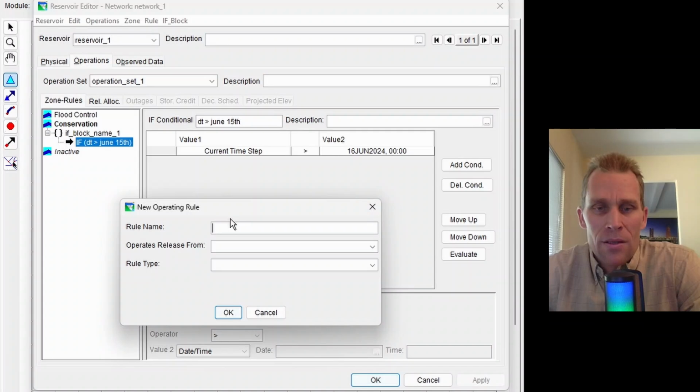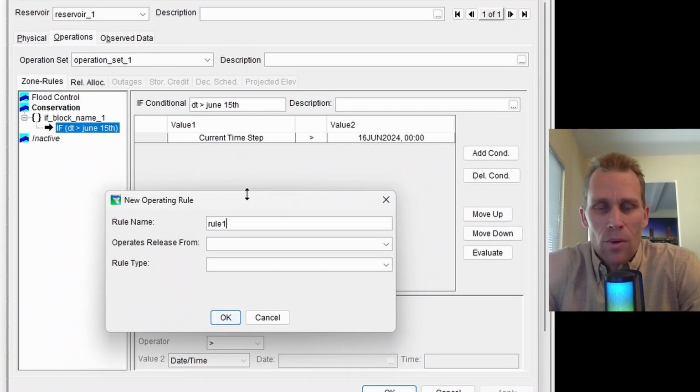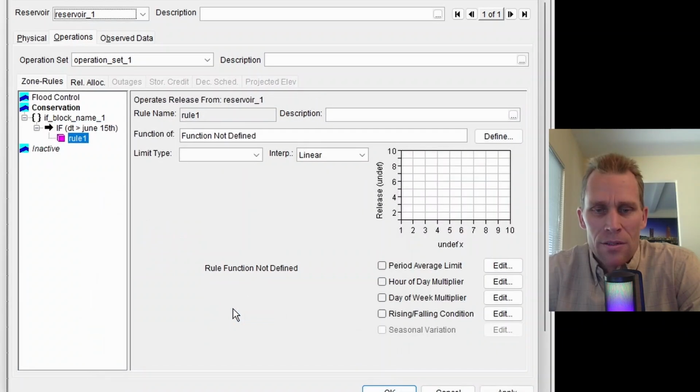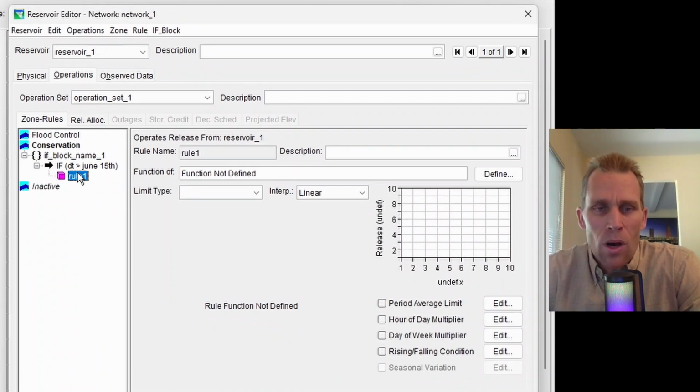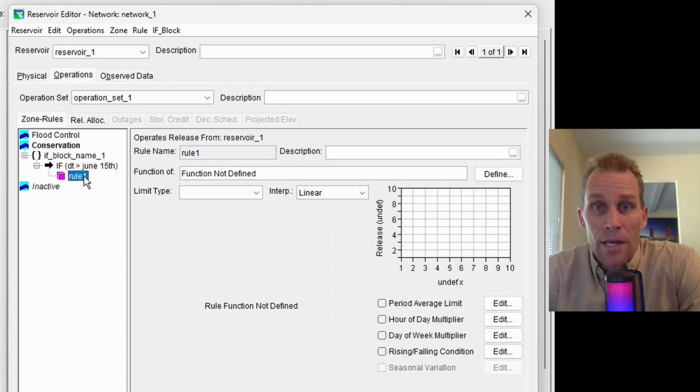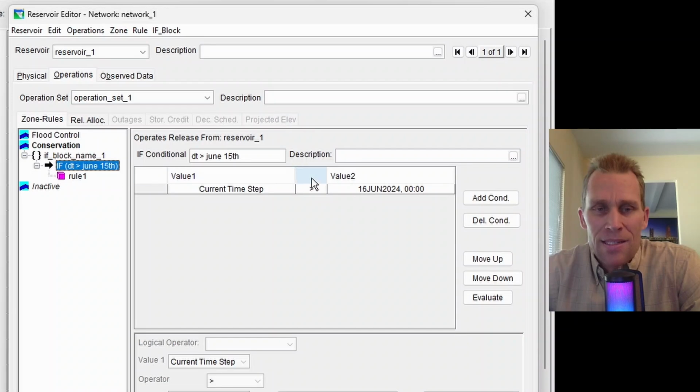and add a rule. So if you've added rules before, you're familiar with this. I'll just call it rule 1. It doesn't really matter what the rule's information is here. All right, so we have rule 1 and it's embedded inside this if statement. So rule 1 will only actually be invoked in the conservation zone if the date time is after June 15th, 2024.